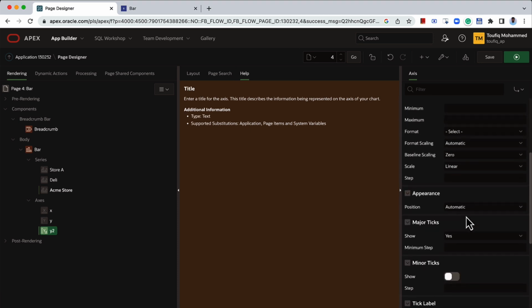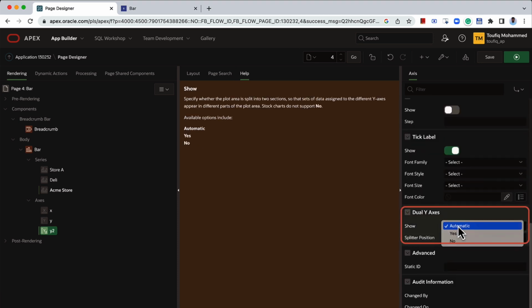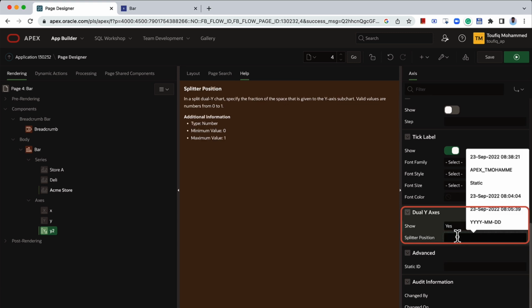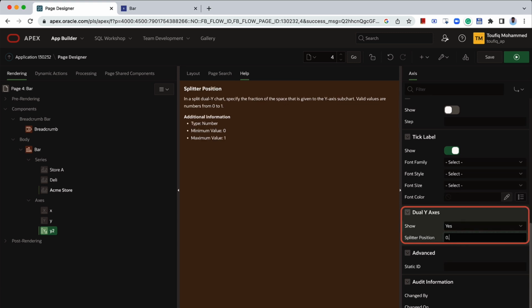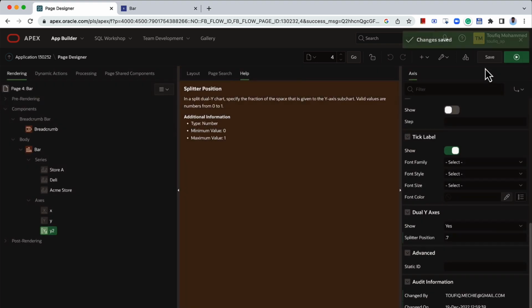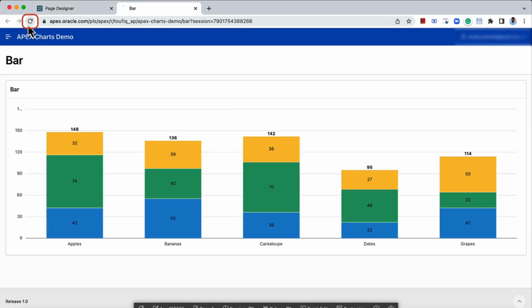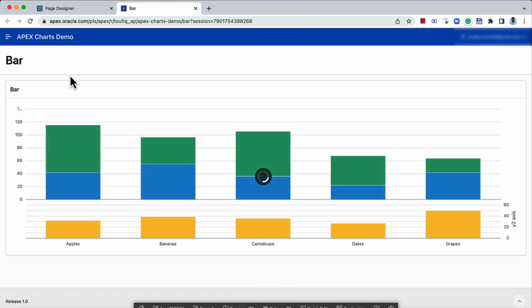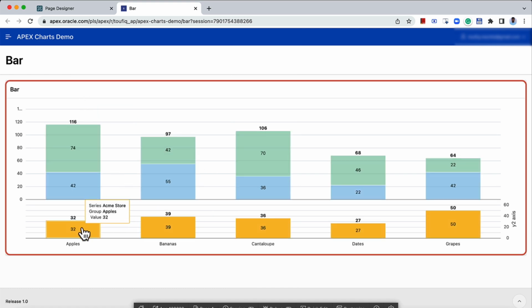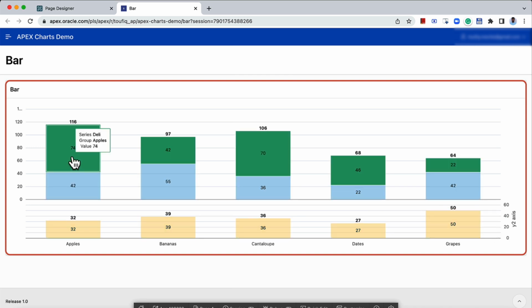and you can scroll down, and on the dual y-axis you can toggle yes, and for splitter position provide a number. This determines the fraction of the space that is given to the y-axis. With that set, you can go back and refresh the page, and now you can see that the Acme store series is now displayed in a separate y-axis. This is how you can create a bar chart and customize the chart attributes for a bar chart in Apex.